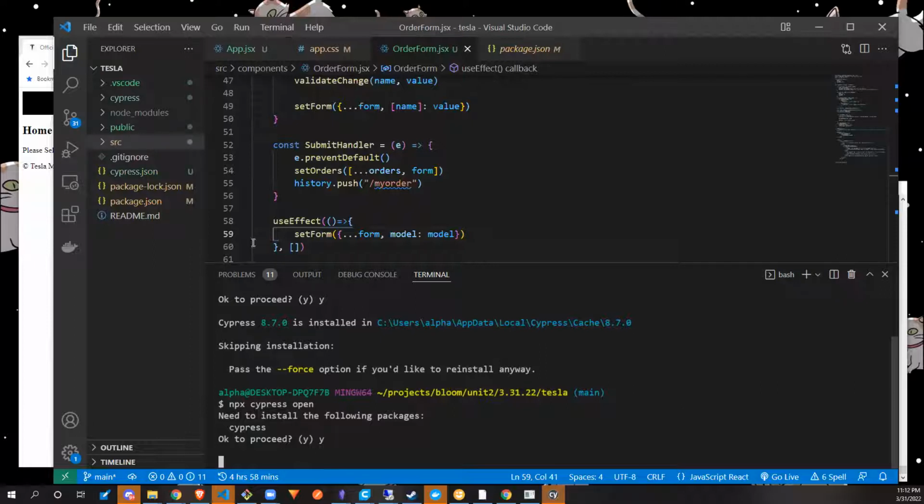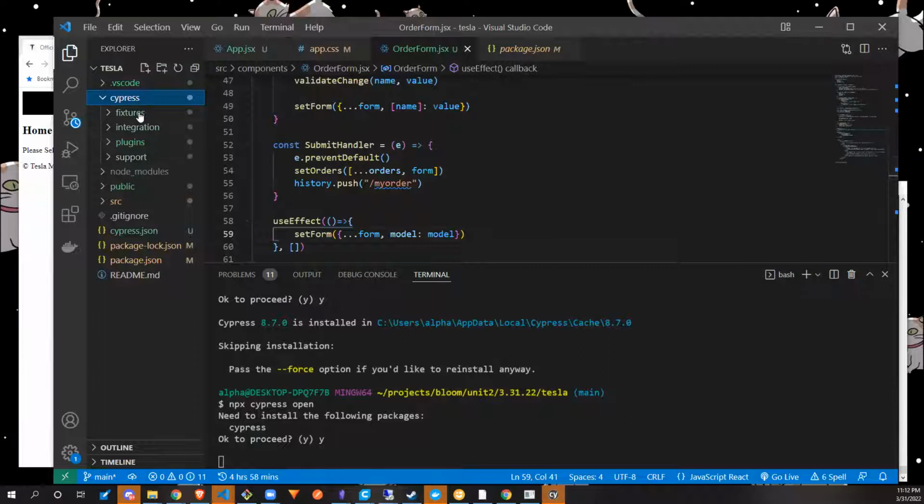Yeah, all right, so here's the Cypress directory. This Cypress directory shows up after you open Cypress. Whenever you type npx cypress open, or however you open your Cypress, it turns all of these lovely things on. Let me figure out which window that is on.